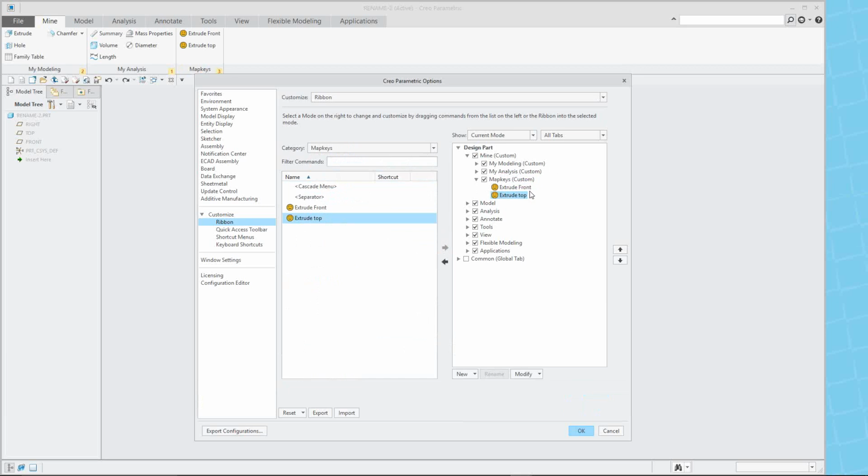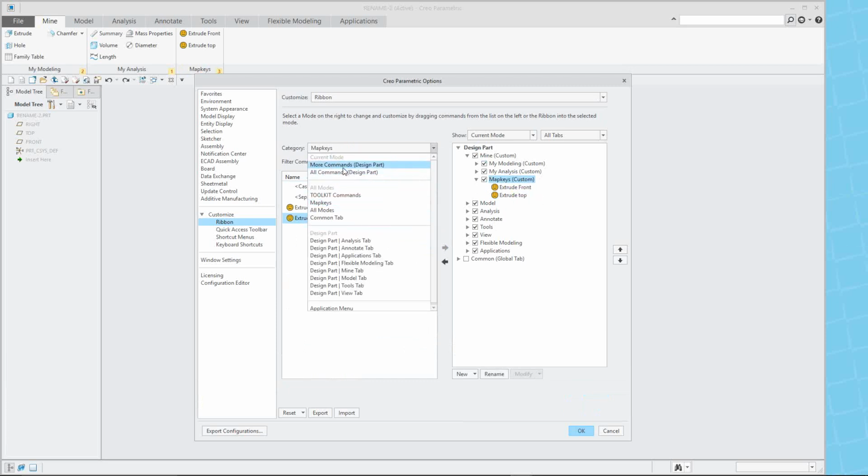Now, the other thing that I can do is instead of having to search for map keys all the time, I'm going to come over here and there's two options. So there's all commands and there's more commands. The more commands options are the options that don't appear in your ribbon. That used to actually be called not in ribbon. I think that's what it's called in previous versions.